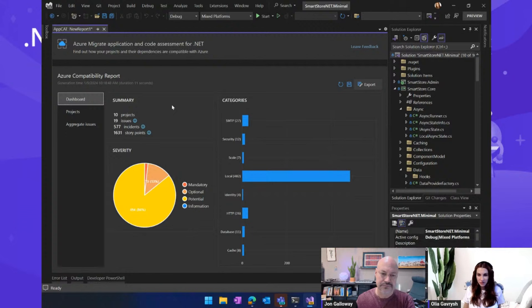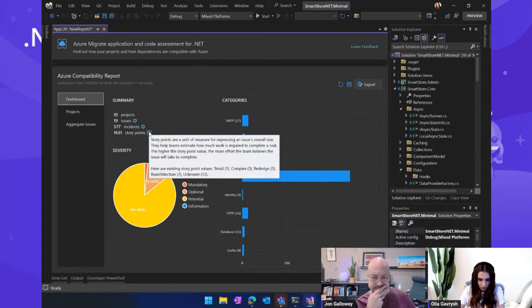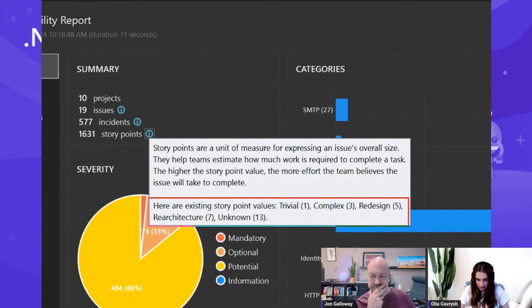They wanted to see some estimation of how hard it will be to fix this file compared to that file, or this project compared to that project. Of course, it's not going to translate into the story points of your team, because all teams are unique. But if you see one project takes 3 story points and another takes 500, you can understand where the majority of your work will go. We evaluated every incident. If it's trivial, it's one story point. If it's more complicated work, 3. If it's a re-architect, it's more. You can also go here for more detailed information on the story point value: trivial, complex, redesign, etc.